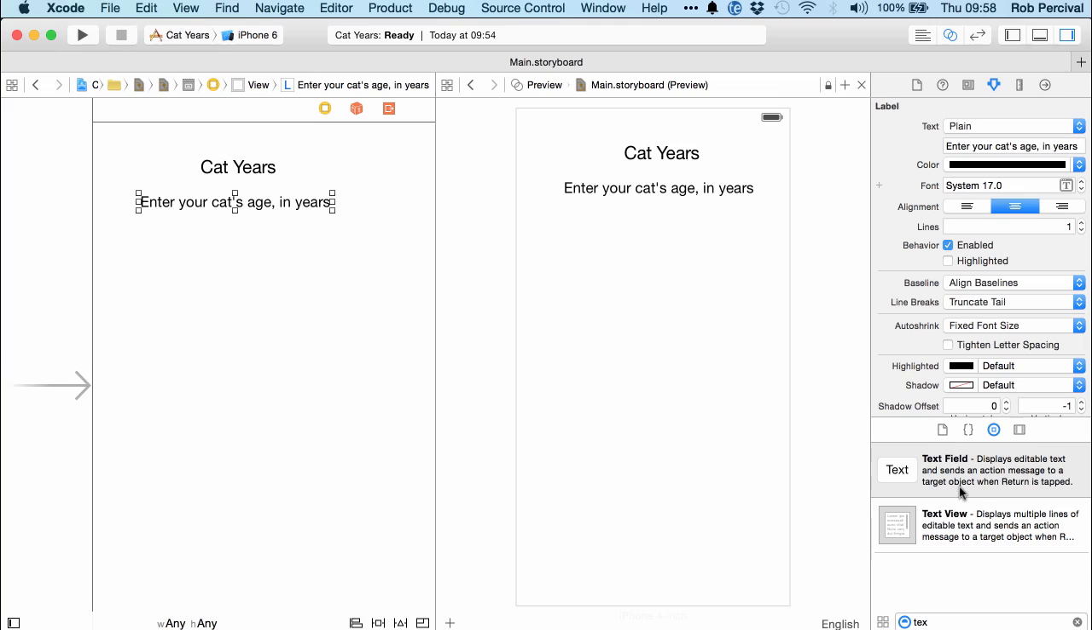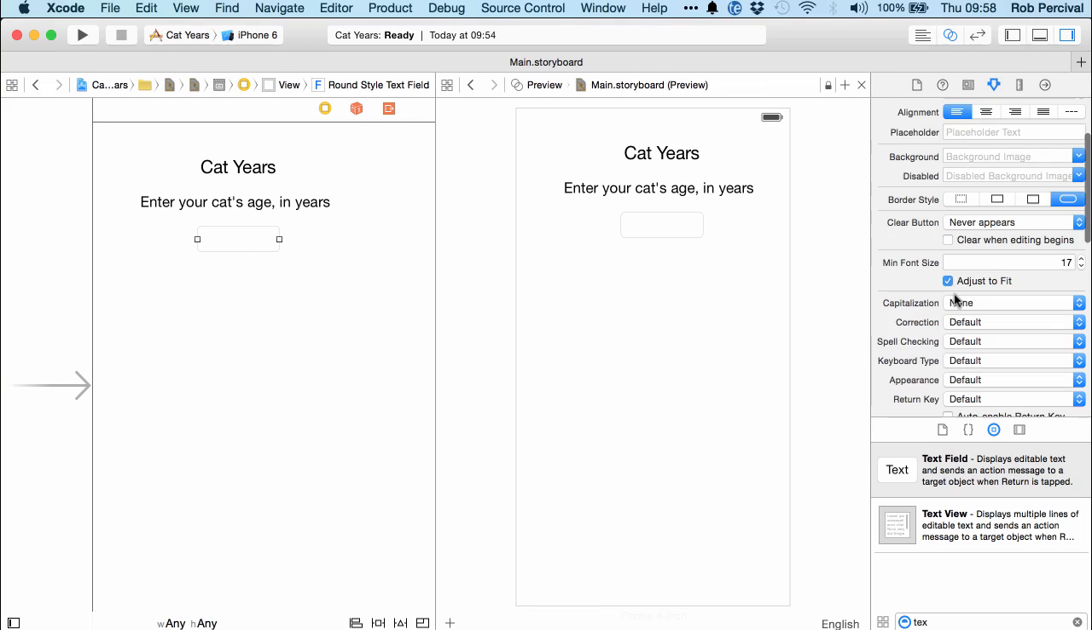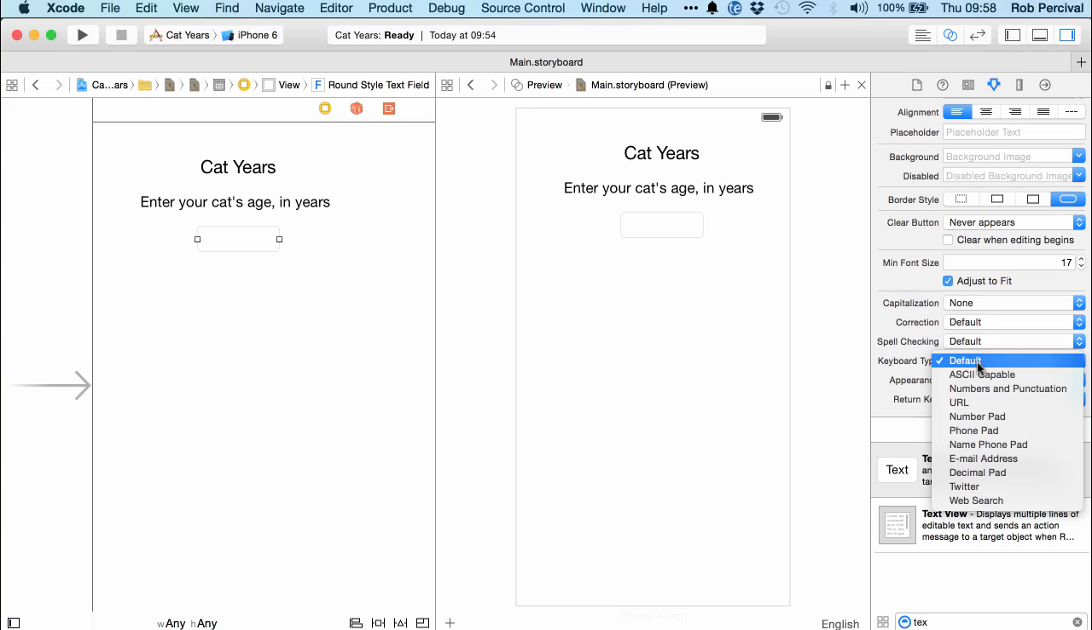Now we need a text field for the user to enter their cat's age in. So we can just put that straight underneath. And we're going to want a number here. So let's use the option that we saw earlier and change the default keyboard type to a number pad.